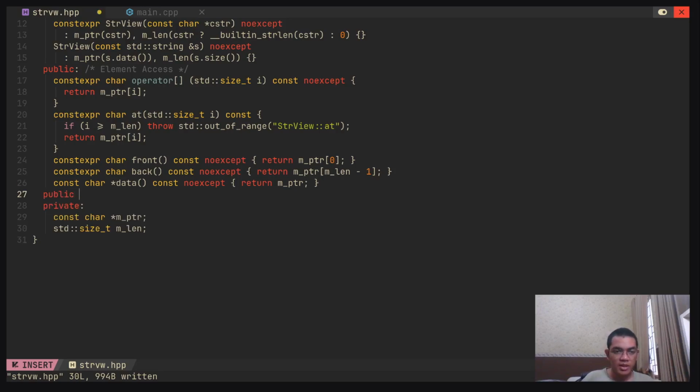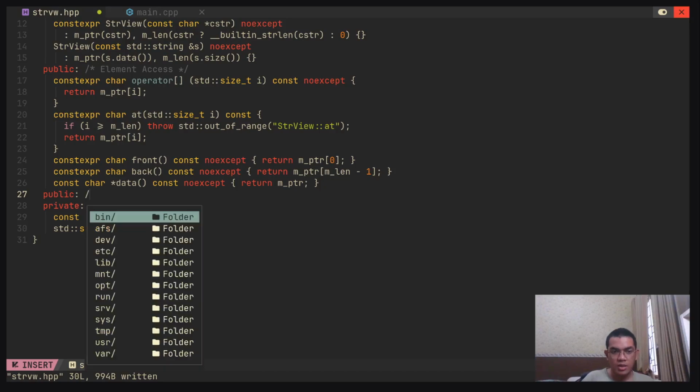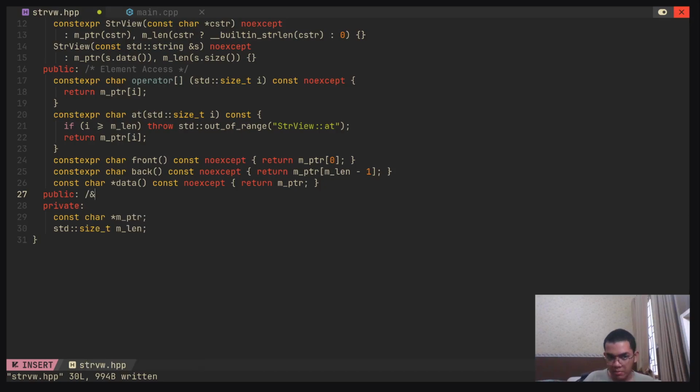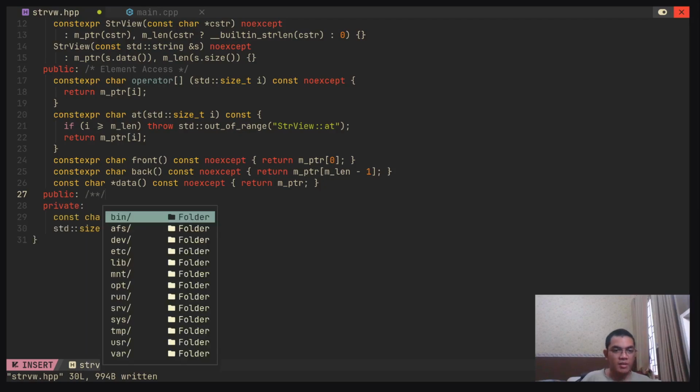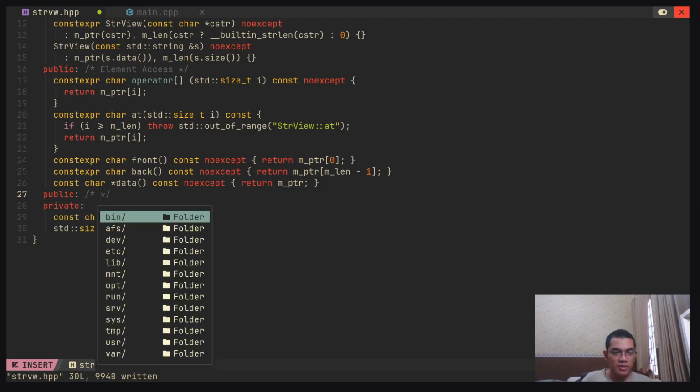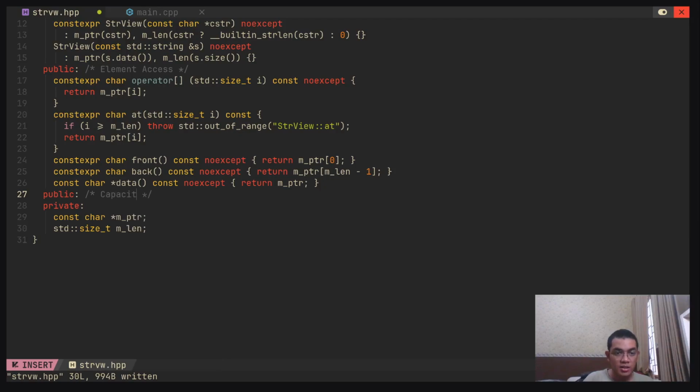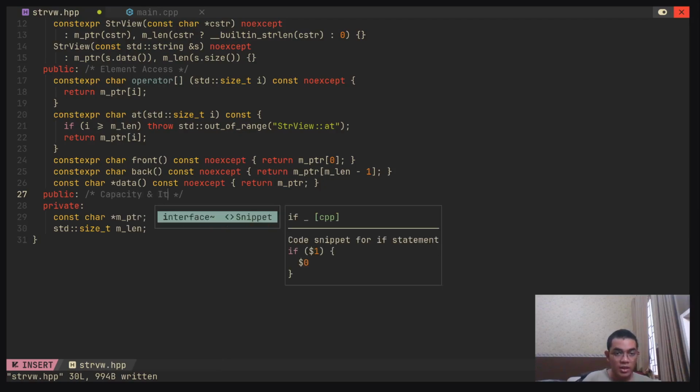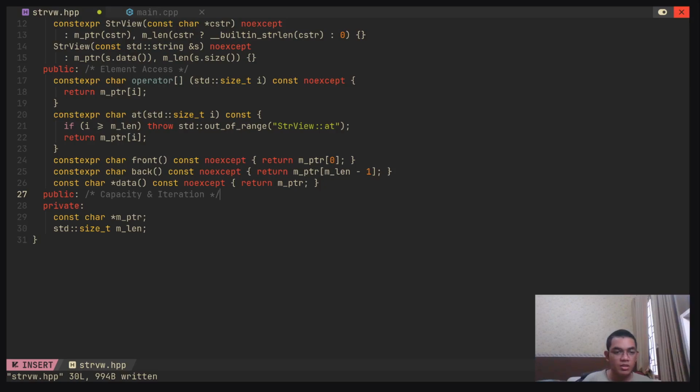Now let's go make a public again. Let's go make public this, public that. What the hell, man? So we have this. It's gonna have capacity and iteration. All right. I'm gonna put this on GitHub if you want to, but I will not. So okay, our capacity and iteration logic should stay here.